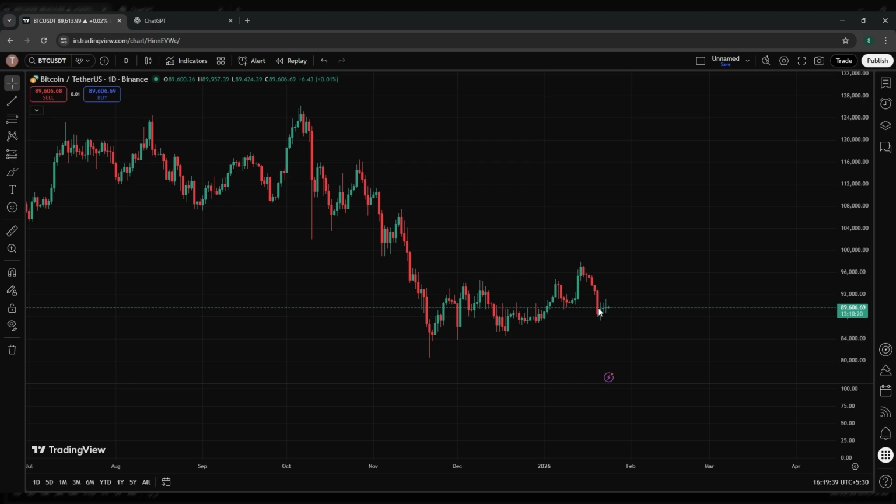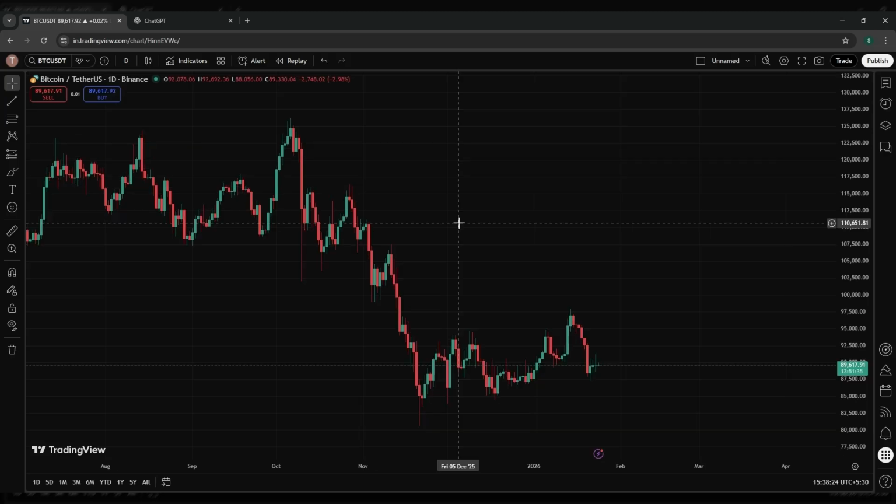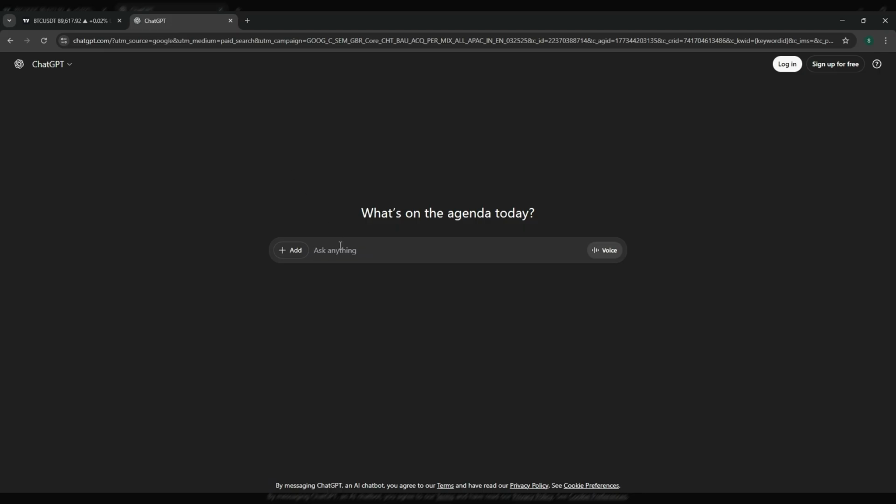Stop paying for premium just to add more indicators. Use this prompt instead. Even if you have a basic plan in your TradingView account, it is possible to add multiple indicators without purchasing a premium plan. Let's go to ChatGPT.